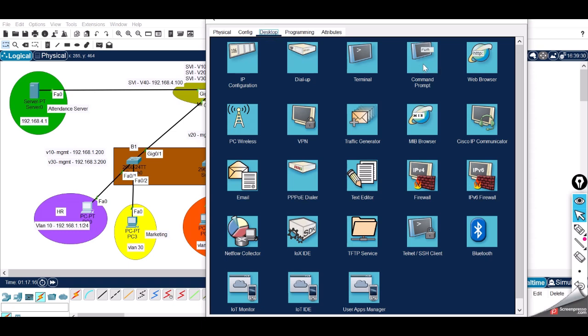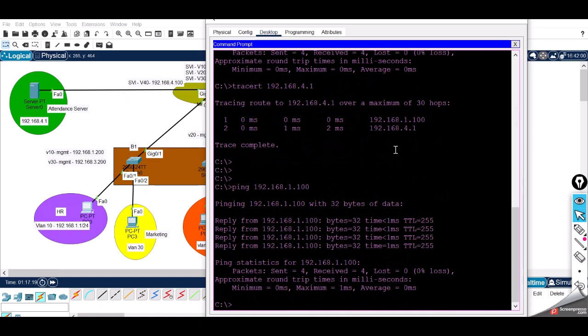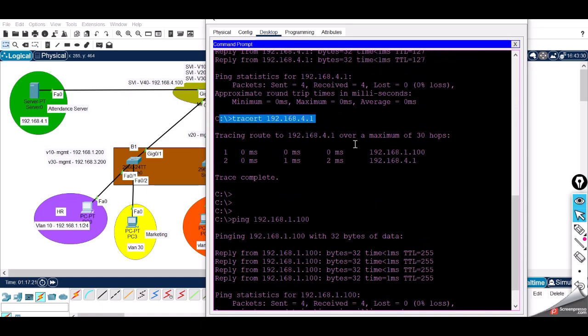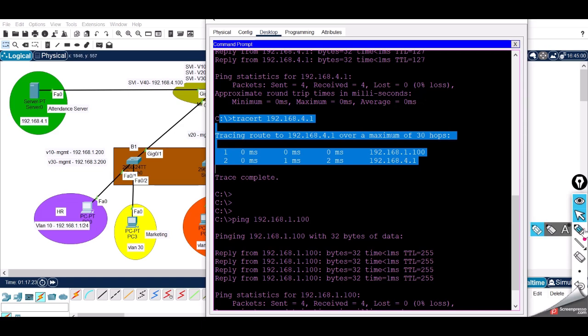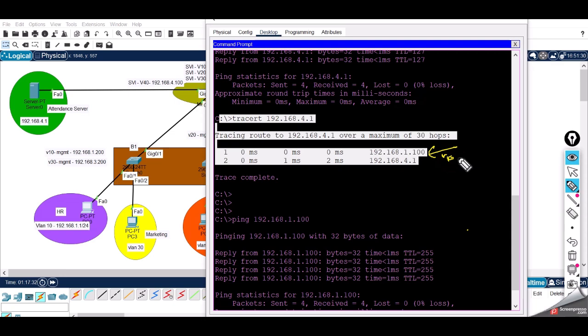Let's go to the desktop command prompt. I think I have already done that, so let's see if we have that. Okay, if you see, I'm running traceroute towards the server. First it goes and talks to the VLAN 10 SVI. This 1.100 is nothing but the SVI of VLAN 10, and finally it goes to that server. The ping is successful and the traceroute is also successful. Traceroute helps you see which path is being taken. So finally both ping and traceroute are successful.